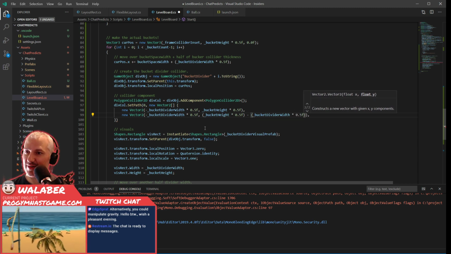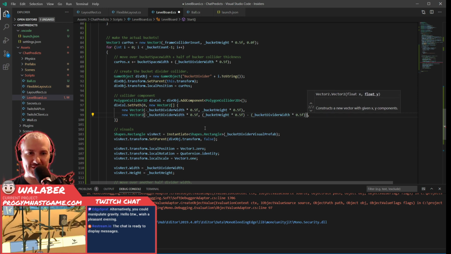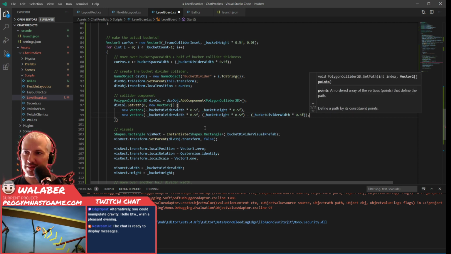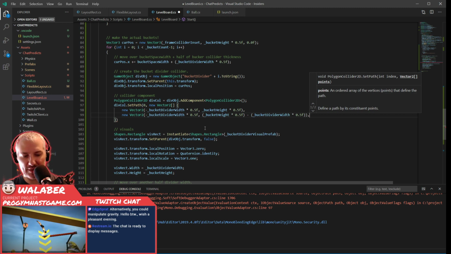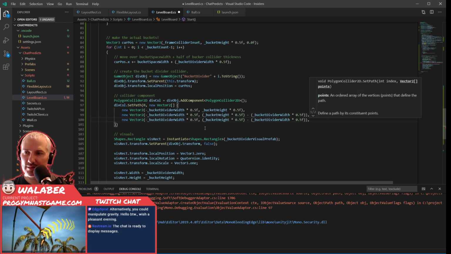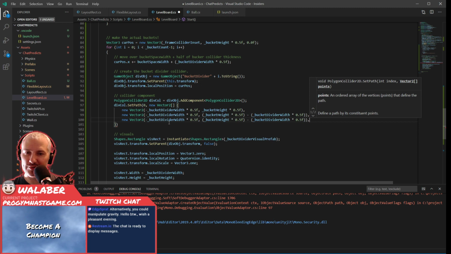Alternatively, you could manipulate gravity. Yeah, that's true. We could detect the scenario where this is happening. This should make it a little more deterministic.